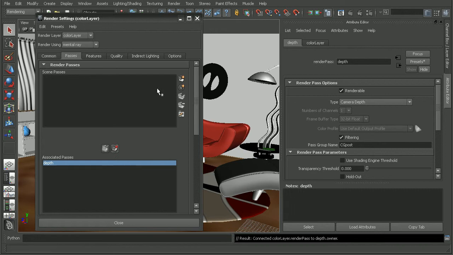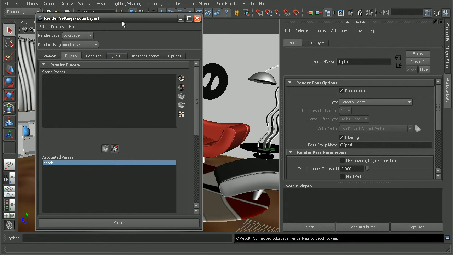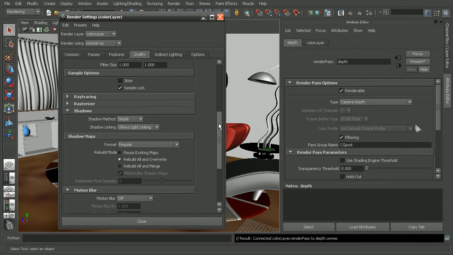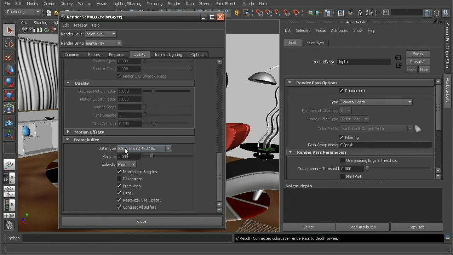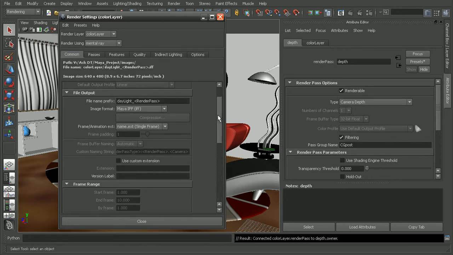Okay, so before I go any further, let's make sure that our render settings are set to actually render out a 32-bit image so that we can see this pass. So here in my render settings, I'll click on the quality tab, give it a second to load there. And if we come all the way down to the frame buffer, we can make sure that we're using something that is a 32-bit data type. Okay, so with that set, next thing we need to do is make sure that the image type that we're using actually supports 32-bit. So I'll come over to my Common tab, and usually I prefer to use something like an OpenEXR format, as that seems to handle the 32-bit images pretty well. So I'll switch that.